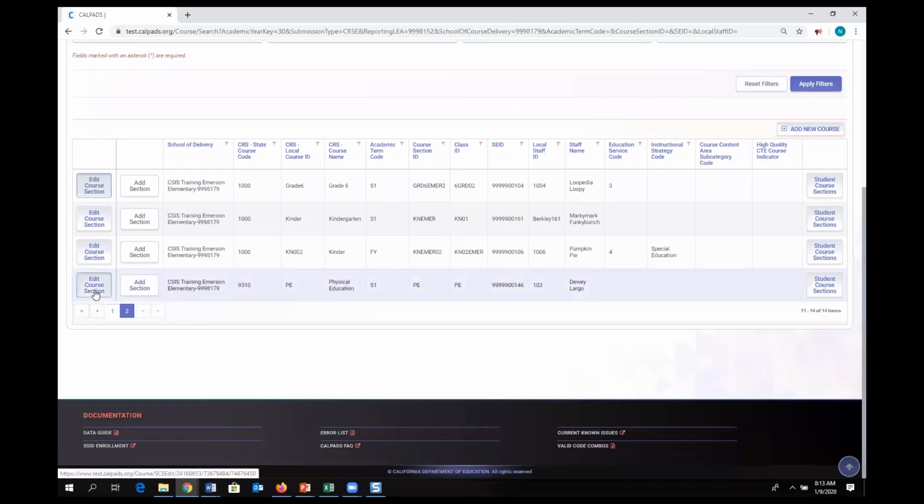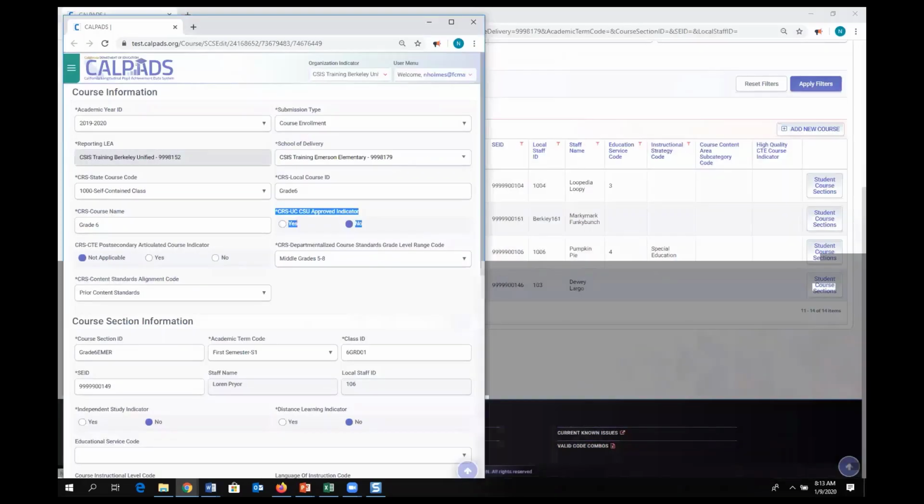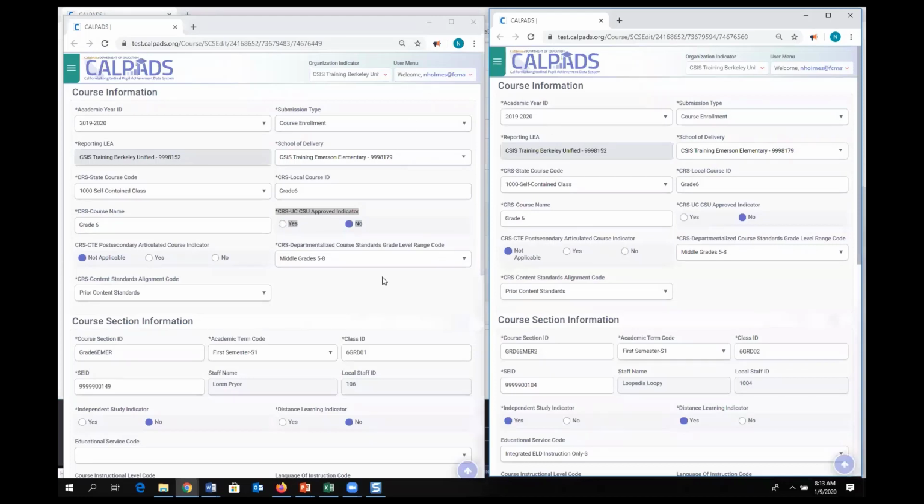So if you go over the button and you right click, you can open this window in a new tab or in a new window. And so for 2 6th grade courses, I clicked open link in new window, and I will bring those up. So we have the window, right?